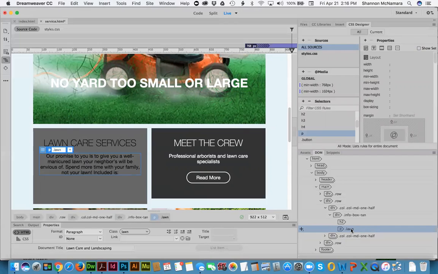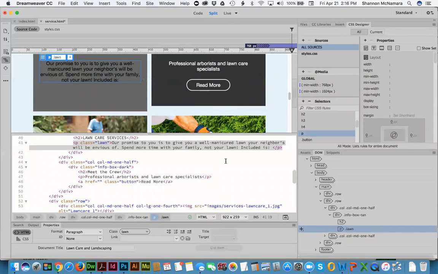All right, if you're still in live view, go into split view right now, because we have to manually add in that break. So right here, you can see it says P class is equal to lawn. Our promise to you is to give you a well-manicured lawn your neighbors will be envious of. Spend more time with your family, not your lawn. And then it says included is, and it's all in the same line.